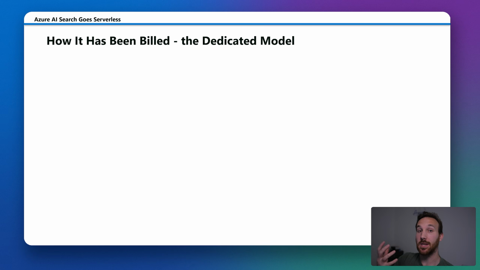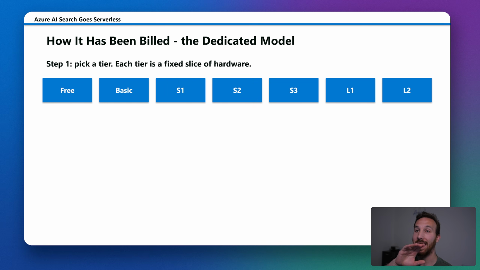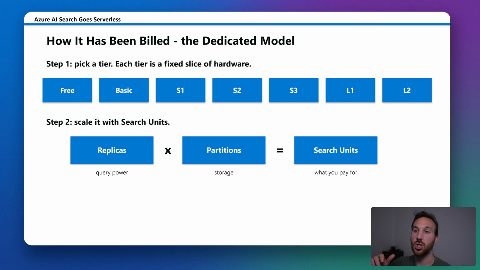And now how it's typically been billed before this new serverless offering became available is that you'd pick a specific tier, some tier that had some set cost to it. And that cost was calculated based on how many replicas you had, which was your computing power that you would choose, and how many partitions you'd have, which is a set of storage that would be available for your indexes, in a set amount for vector storage. And then you take your replicas and you take your partitions and multiply them together to get your search units, which you would then pay for.